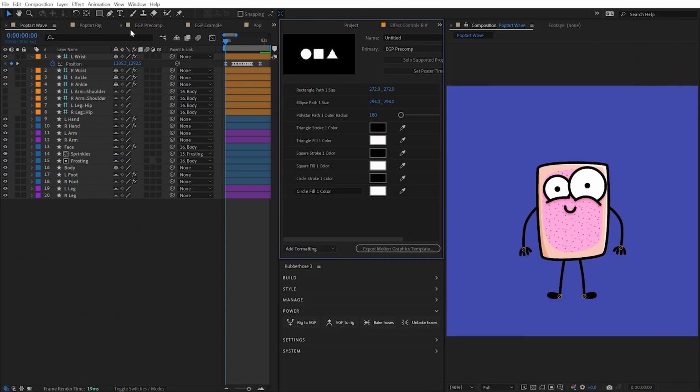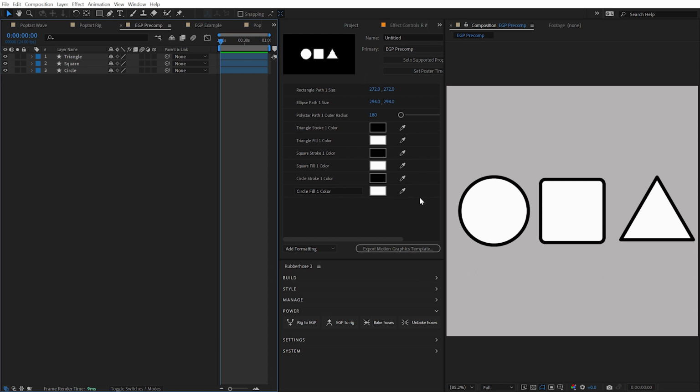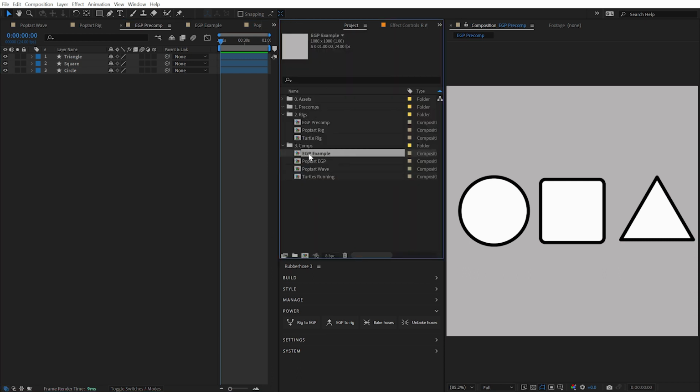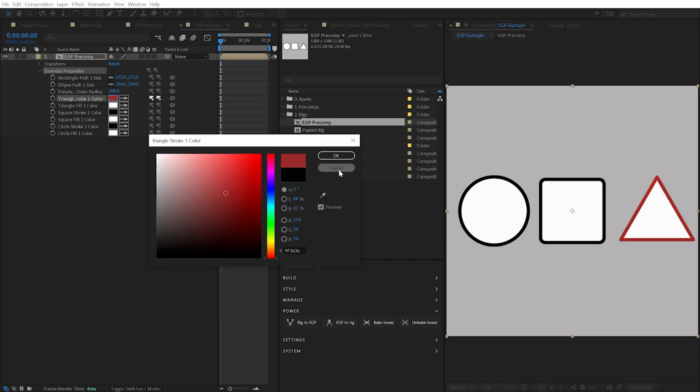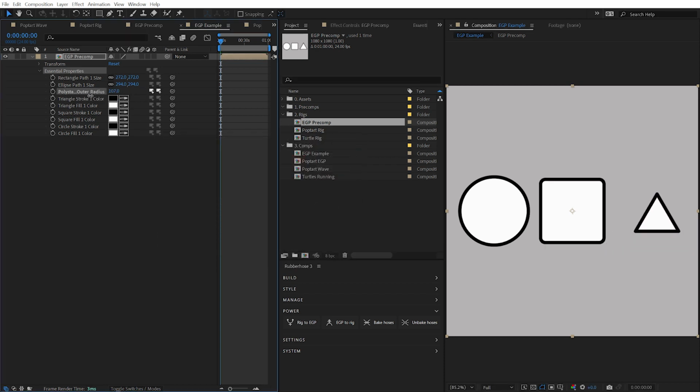Essential Properties in After Effects is a feature that allows you to choose specific properties within a comp to be accessible outside of that comp. These properties become available when used as a precomp within the layer's contents and even support expressions. This opens up many possibilities for how flexible a composition can be in After Effects, and Rubberhose 3 takes advantage of this flexibility.